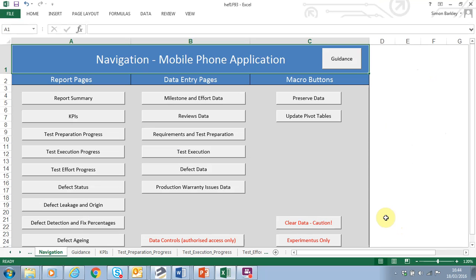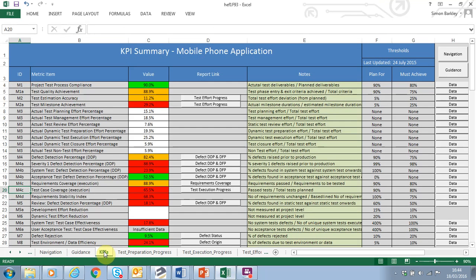The Experimentus Intelligent Test Method, or ITM tool, includes a metrics and KPIs tool, which you can now see on screen. Within this tool, there are a number of detailed key performance indicators. These KPIs cover product quality, resources, and processes, and they are fed directly from project-level test reporting.